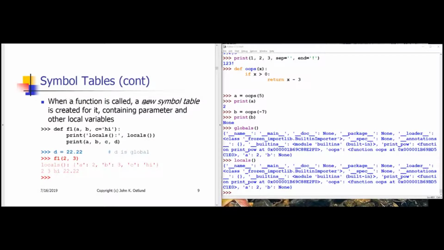So every time a function is called, a brand new symbol table is created for that function's execution. And what's in that symbol table are the parameters and other local variables that that function uses internally. Here I have a function f1 that I'm defining, that has two positional parameters, a and b, as well as a keyword parameter, c, whose default value is going to be high.